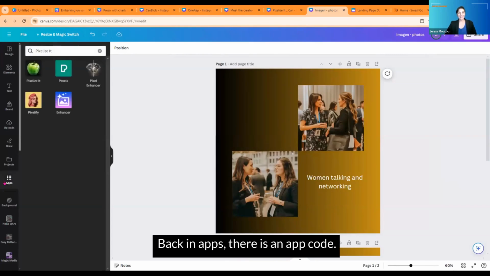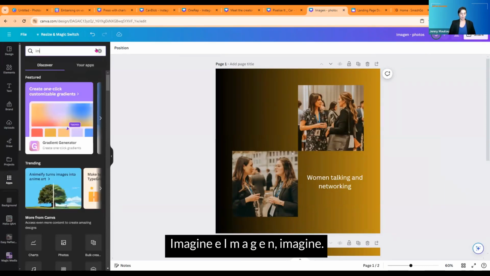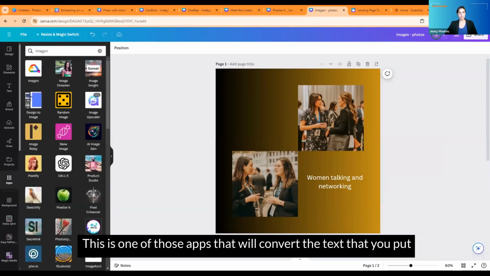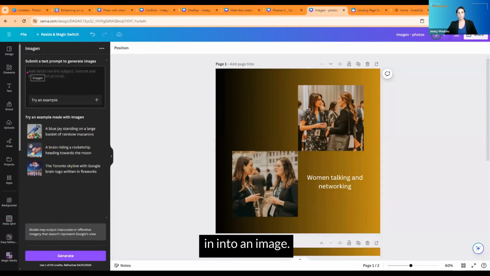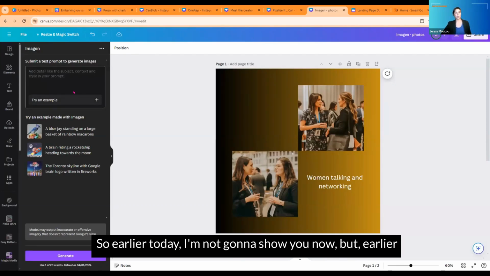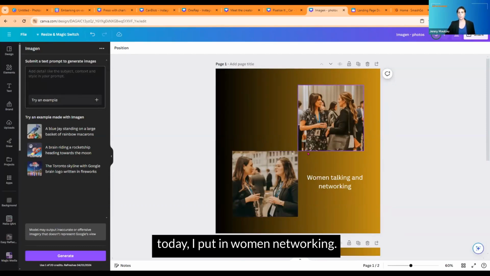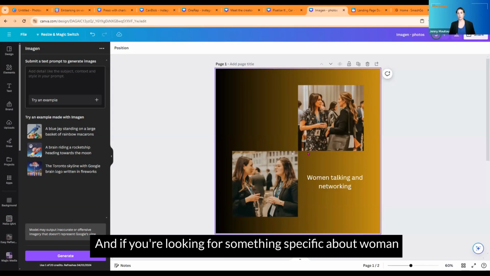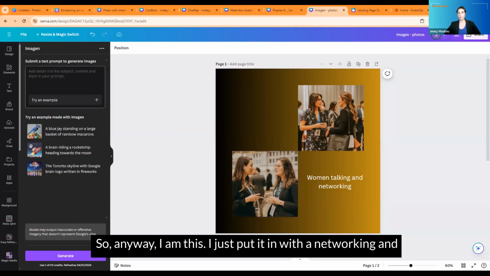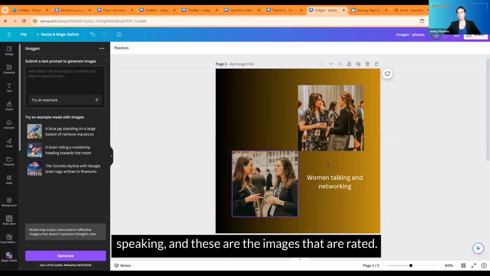Back in apps, there is an app called Imagine. IMAGEN. Imagine. This is one of those apps that will convert the text that you put in into an image. So earlier today, I'm not going to show you now, but earlier today I put in women networking. It's so hard. You know, we looked at this before, 89 million photos. And if you're looking for something specific about women networking, it's so hard to find pictures. So anyway, I just put in women networking and speaking, and these are the images that are generated.